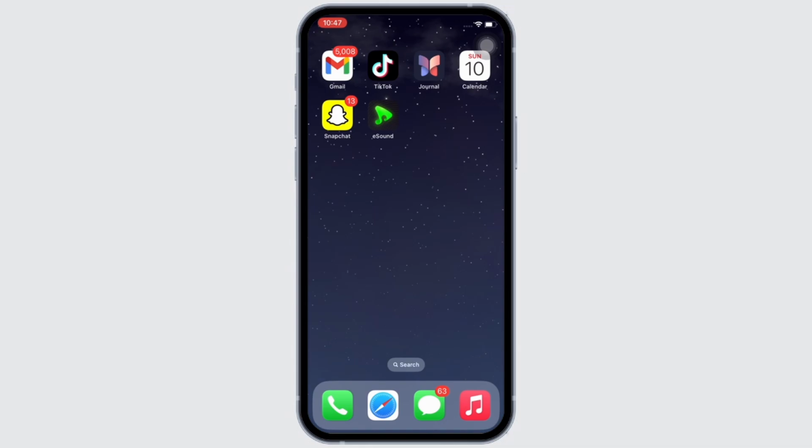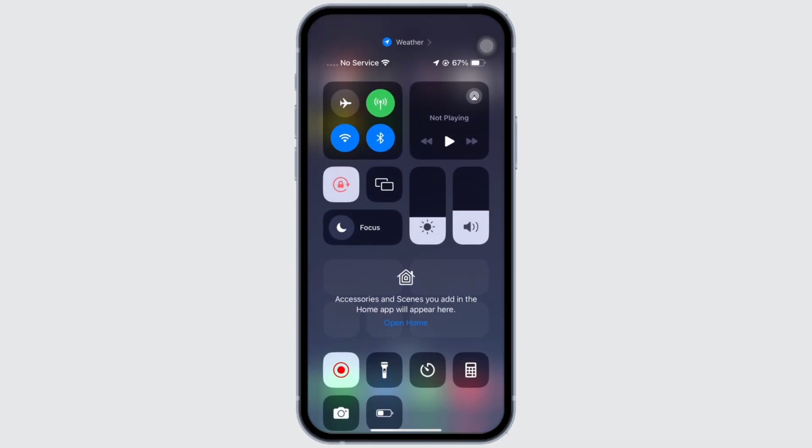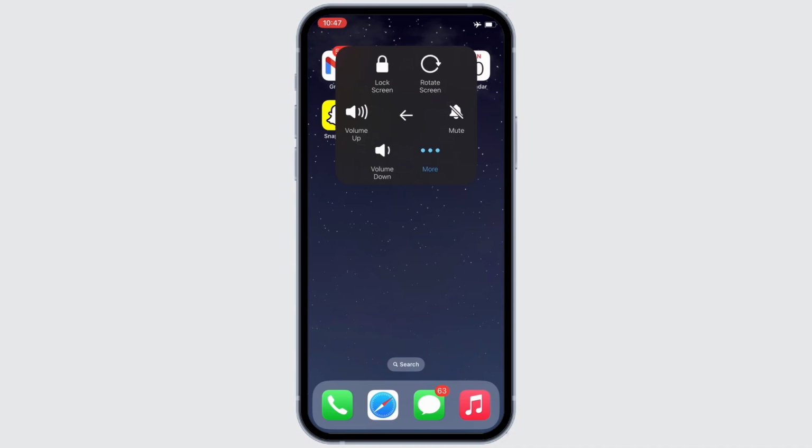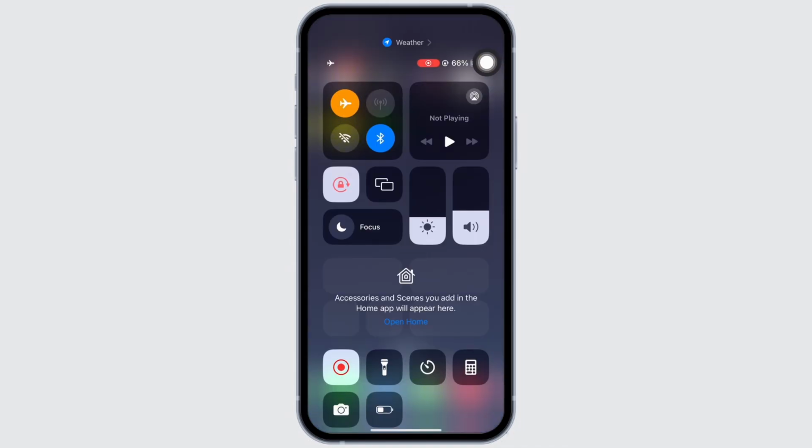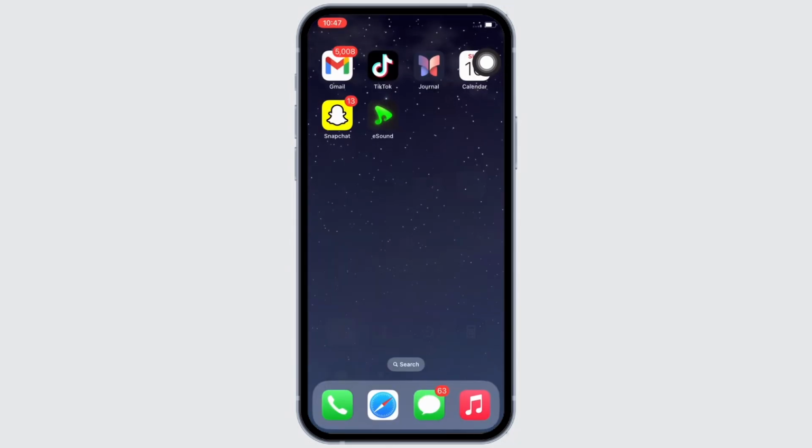Firstly, slide down from the right side of your screen. You will be led to the control center. Here, go ahead and enable flight mode on your device and then restart your device. Once restarted, disable flight mode again and see if your issue is fixed or not.